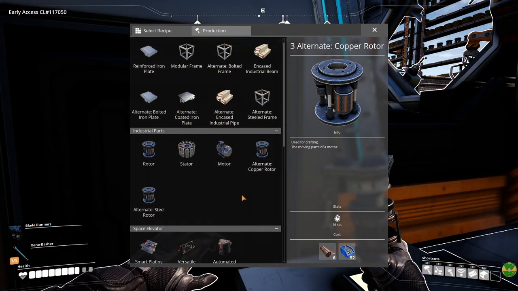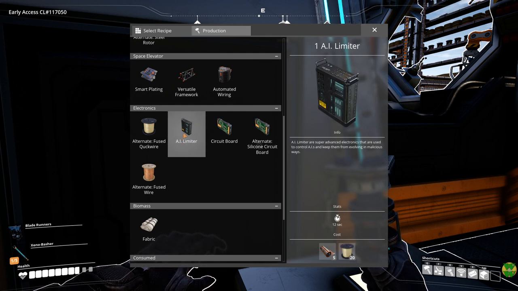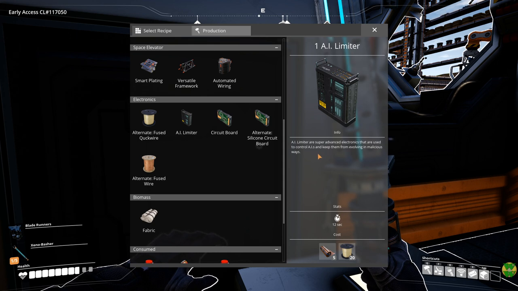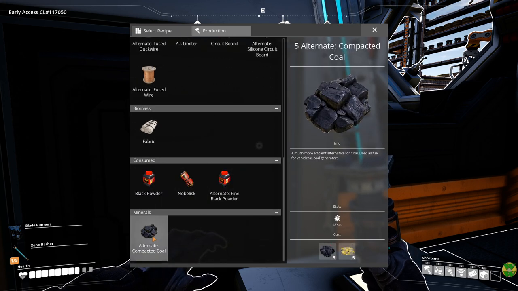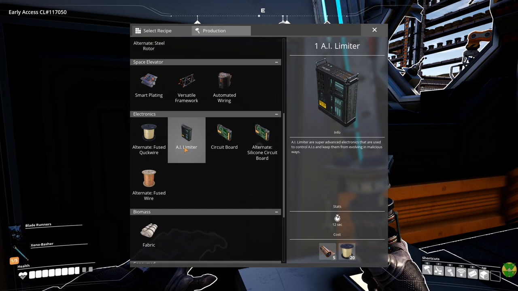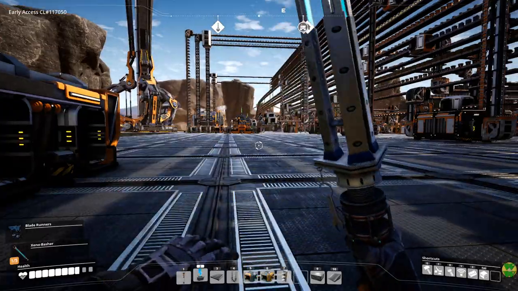What else can we make here? Anything new, or is it all just AI limiters, quick wire, and copper sheets? I love the info on this. AI limiters are super advanced electronics that are used to control AIs and keep them from evolving in malicious ways. So that's really the only thing here we can make. I'm not sure where these go into yet. Maybe into the supercomputers? And I'm definitely interested in these, the silicon circuit boards. At 27.5 per minute, with the silicon constructor making 33.5 or something like that, this is really tempting to do.